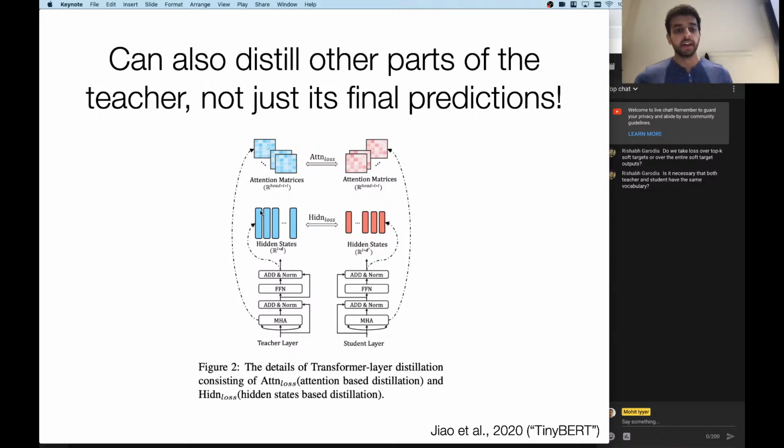distillation. So in TinyBERT, which was proposed the next year, they added these kinds of additional loss functions, so attention-based distillation and hidden state-based distillation, and got some additional gains this way. Yeah. Does the distilled model have the same size and states as normal BERT?